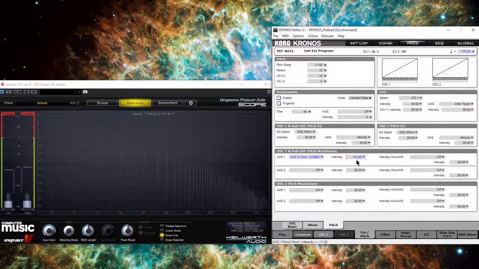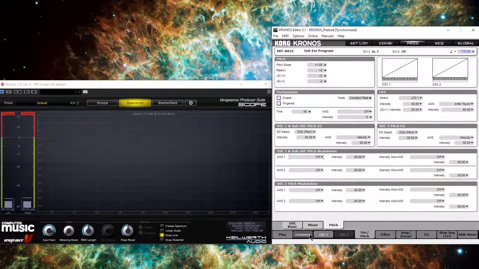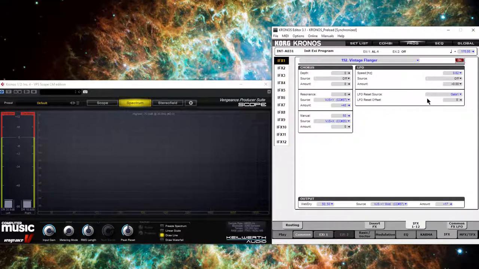Cool. Now we'll just take that off. Let's zero out this parameter. Okay. So let me give it some noise again so we can see the flange. Okay, so we have VJS patched into manual. Let's just give it the full amount. So let's hear what this sounds like.